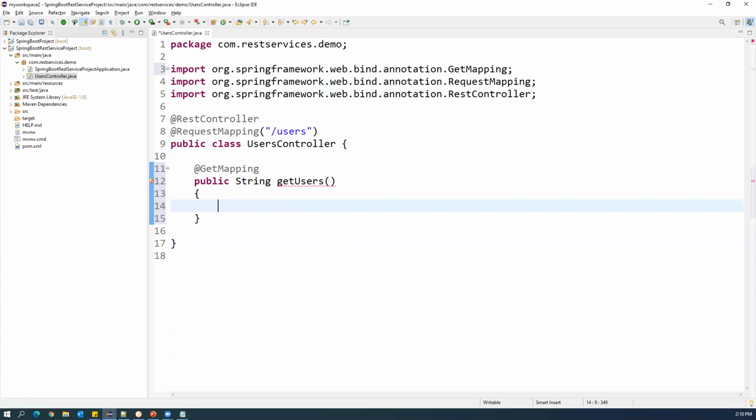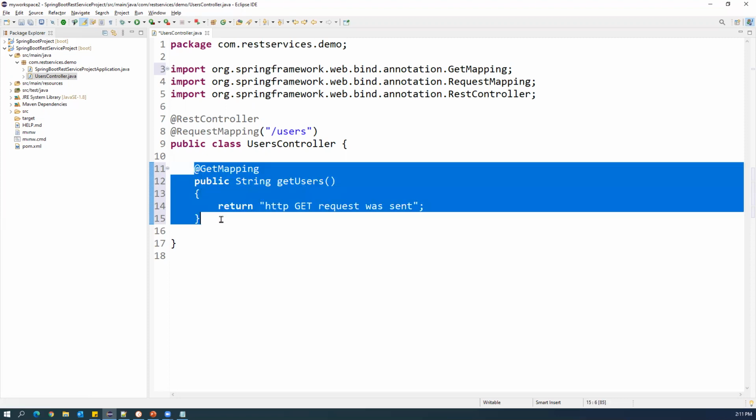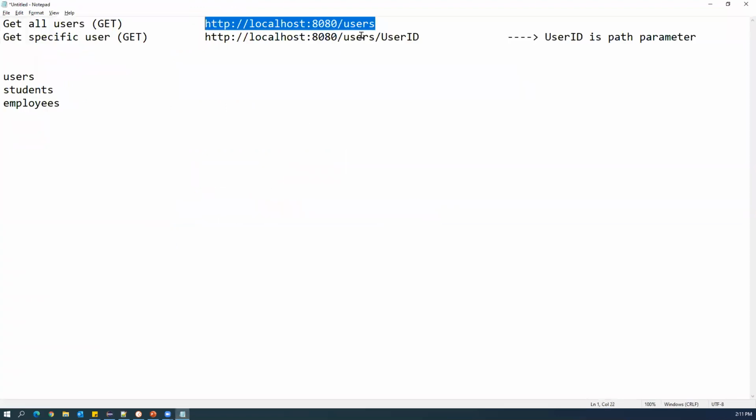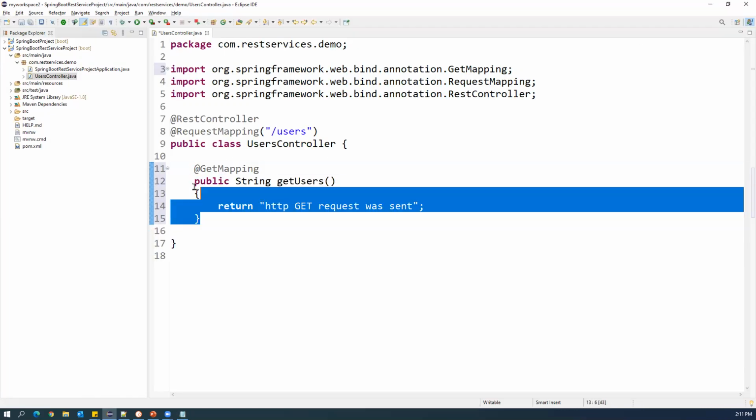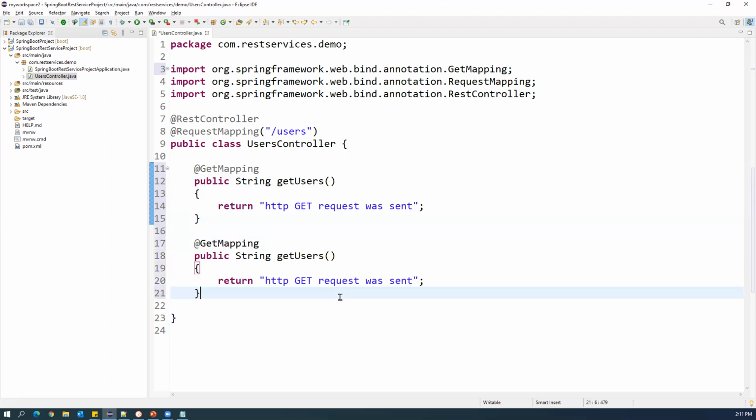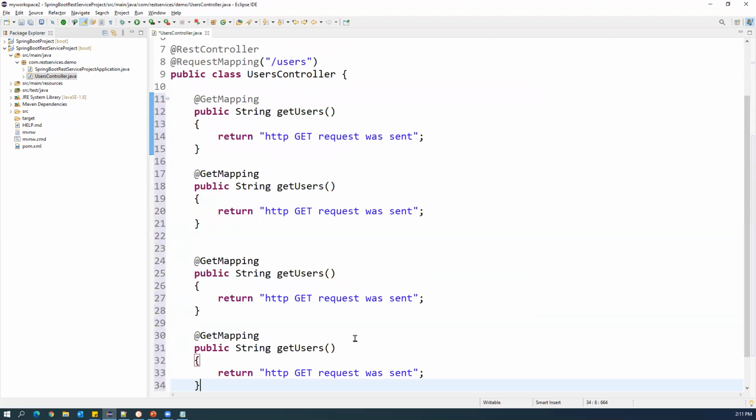For now, I'm just writing a simple message. In the return, I'll say HTTP GET request was sent. I'm just writing a simple message for now. So as soon as you send this URL as a get request, this method will be triggered. So that is GetMapping. Similarly, we can create multiple methods.